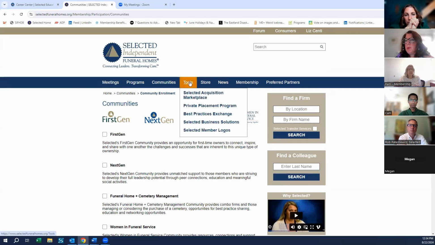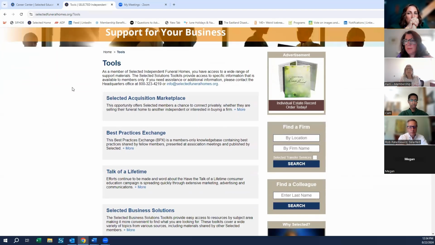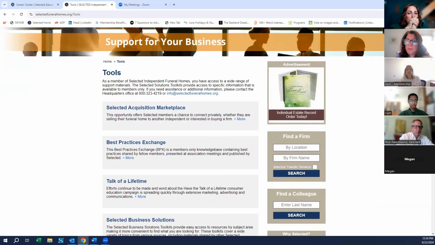And I'm going to go on to tools with Pam. Well, I don't know if Rob wants to touch on the Selected Acquisition Marketplace. The first thing on the tool list. Sure, absolutely. So this is something we created a couple of years ago.